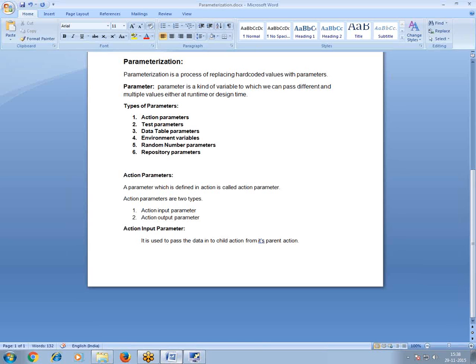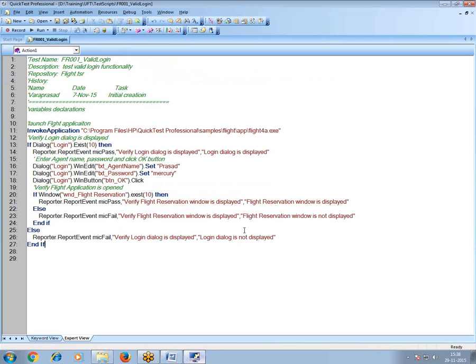So we have to first understand when we should use this action input parameter concept. It should be used in this scenario: if you want to pass the data into the child action from its parent action, then we can use this action input parameter concept. All of you clear? Okay, now let us see that.